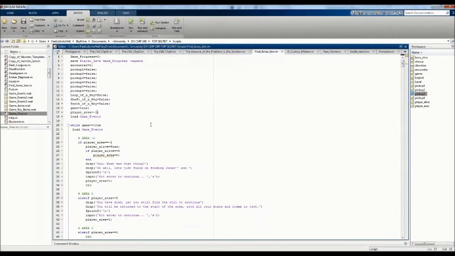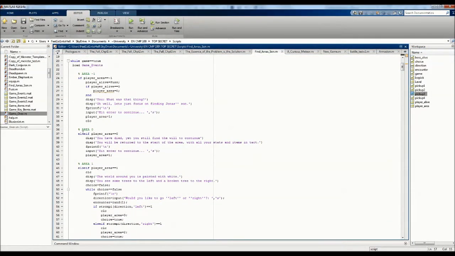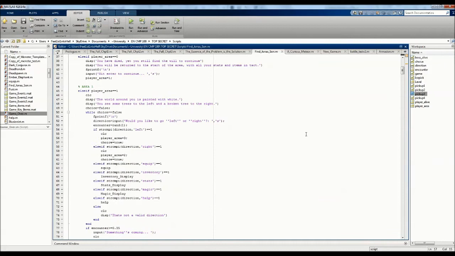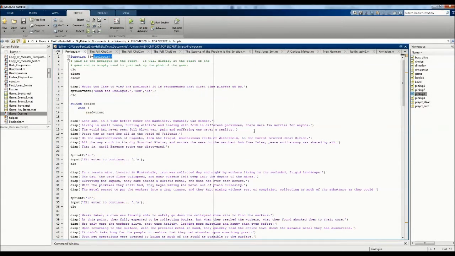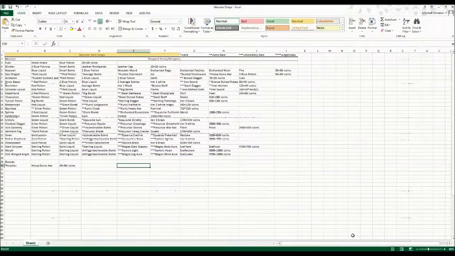Environments are detailed in differing areas in which the player is able to type in directions to proceed to the next one. All of this is programmed into MATLAB in simple scripts which allow the user to advance the narrative at their own pace. Items and monster drops were stored in Excel sheets for better organization.